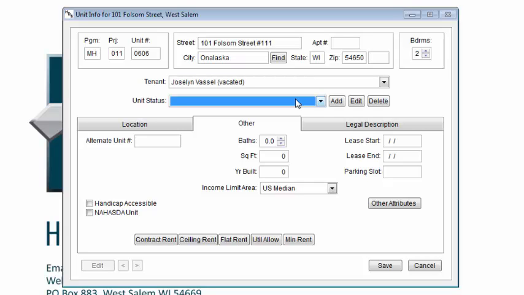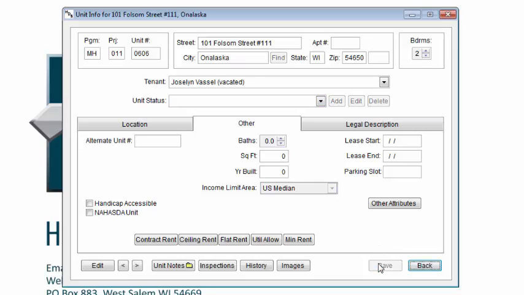Down here, you're going to see the unit status field. This is used to designate a unit with a particular status, and for more information on this, please see the unit file, unit status video. After entering your street, city, state, zip, address, and bedroom size, at that point we have to save. Before you can make any changes to the region, unit status, contract rent, ceiling rent, flat rent, utility allowance, inspections, history, or images, you have to save. It won't let you make any changes to those before you save. Afterwards, you're free to do so. Also note that the contract rent, ceiling rent, flat rent, and utility allowance are read-only information screens. Those items can be updated in the unit amounts menu.